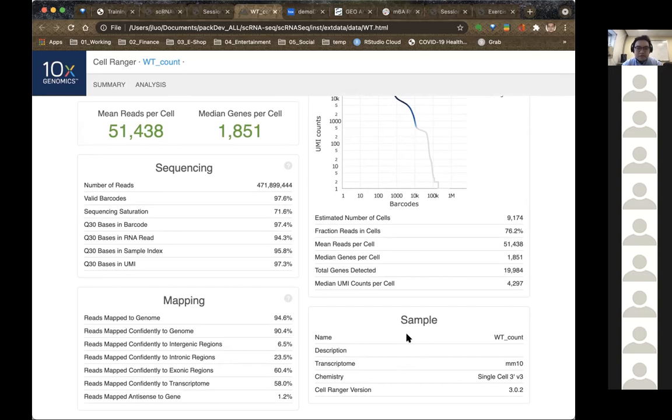So the last chunk is about some sample information, like the sample name, short description, which genome we used, and which library we use. Like this one is a 3' priming library, and which genome and which Cell Ranger version we use. Right now, the latest Cell Ranger version is 6.